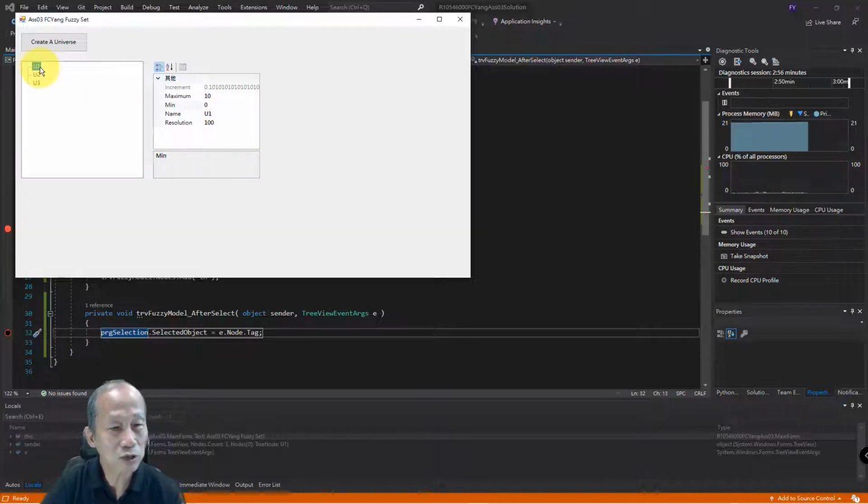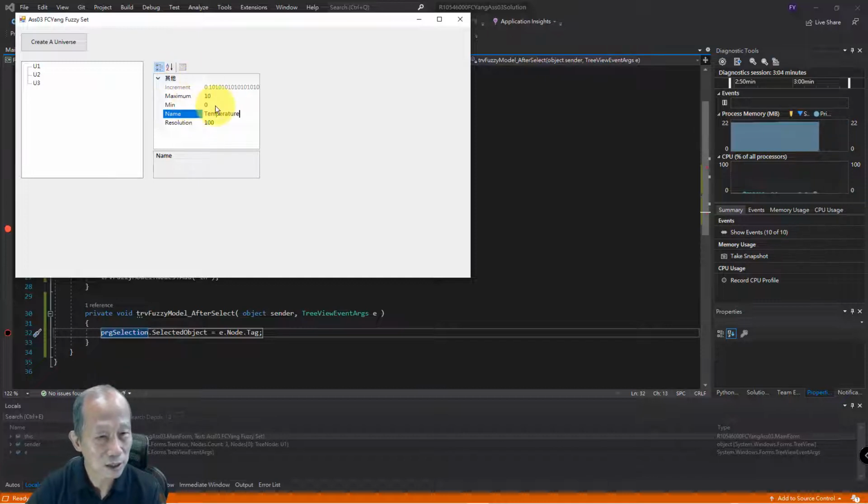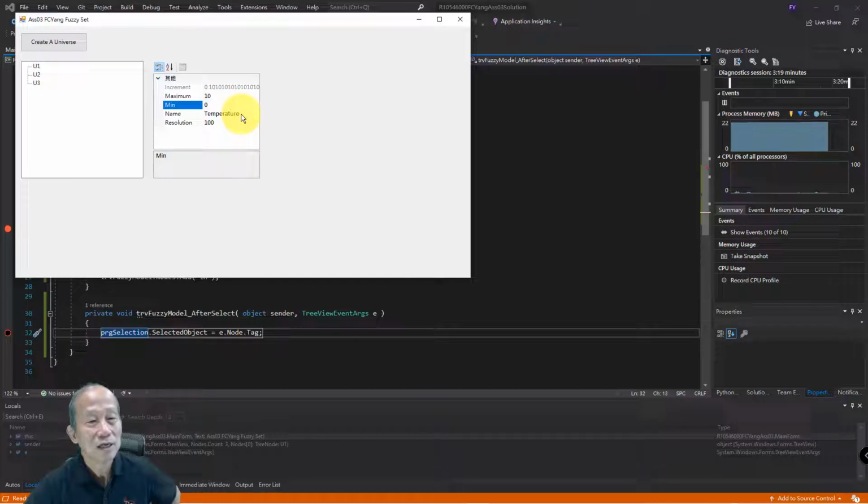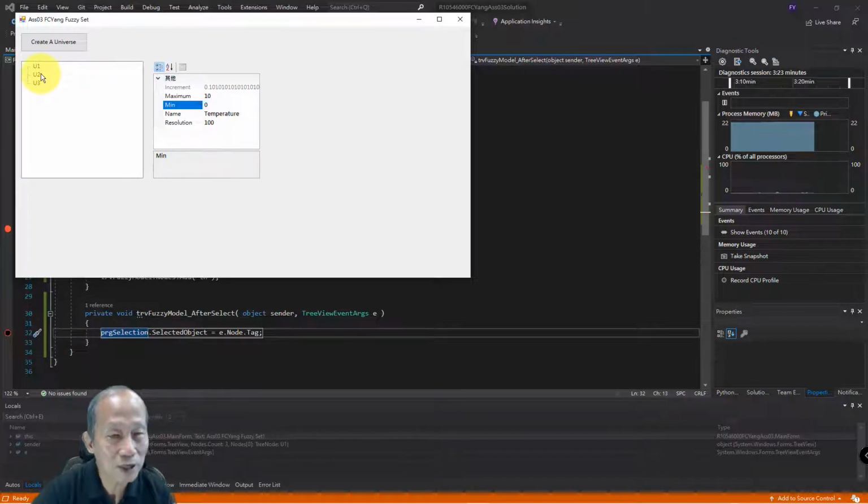So probably right now U1 tries to change the name, changing it to temperature. It's okay. When the user clicks on another place, well, it's a pity, right? We might expect that this node text should be changed too, right? It should change to temperature, right? Well, I'll let you try to solve this problem, okay?